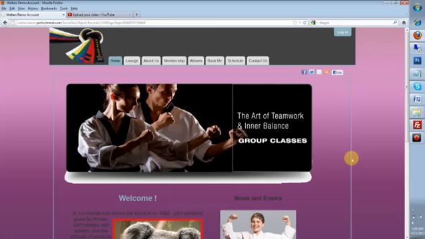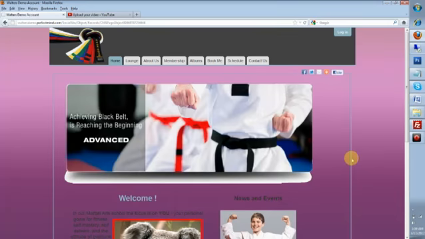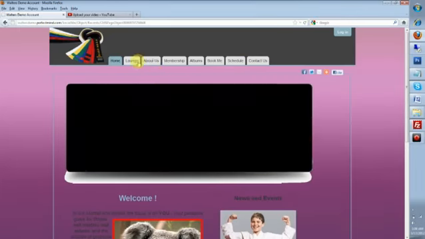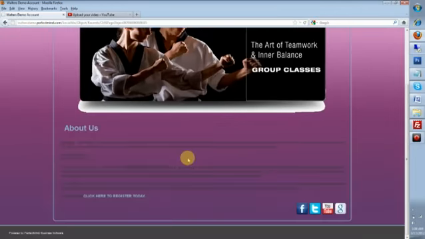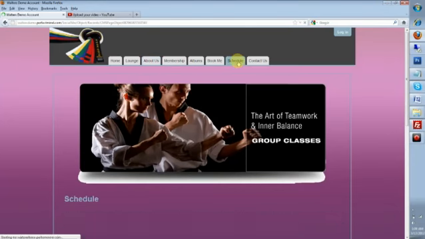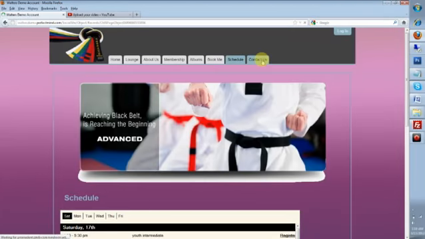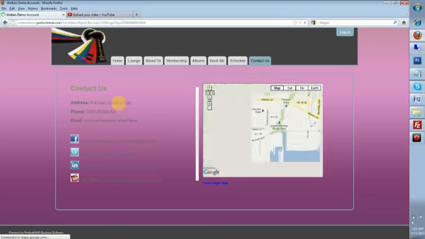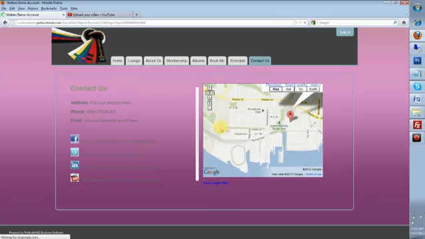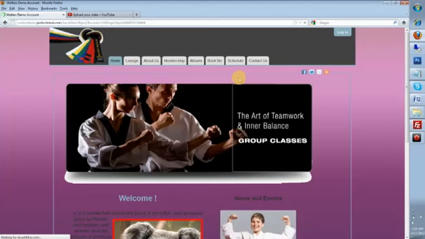So, for instance, this is the homepage of my actual website. As you can see, from my homepage I can go to the About Us page, all that information. I can go to my schedule page, it's got my schedule in there. And then, of course, the Contact Us page, where it's got my address and my Google Map. All right, so what I want to do is go into Home and log in.